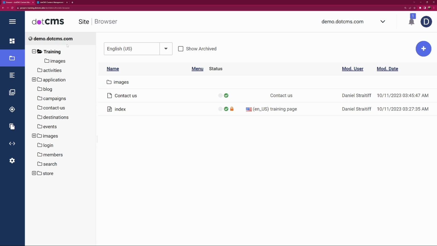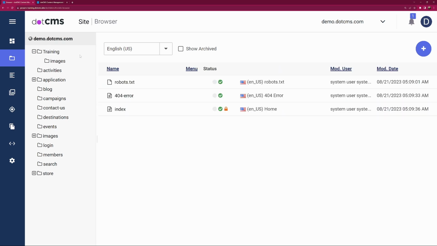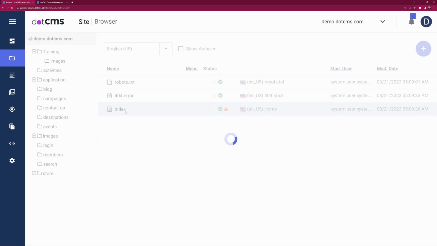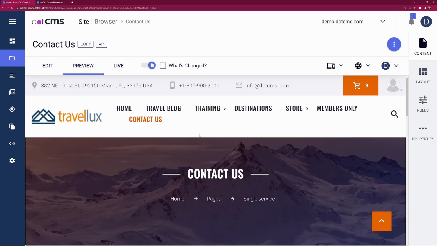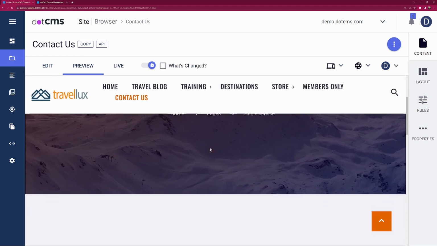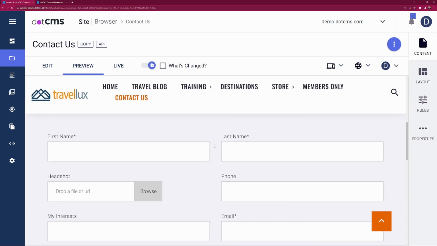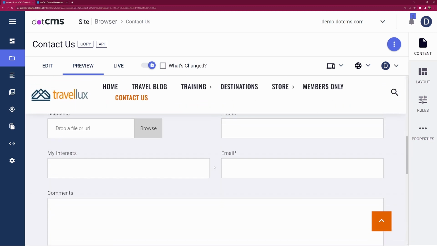Now, let's navigate back to the home page by clicking on the URL, double-clicking the index, and here we can see our training with a drop-down to Contact Us. I can click on the Contact Us link, and that will take me to a Contact Us page where someone can reach out for some assistance by entering in their information.